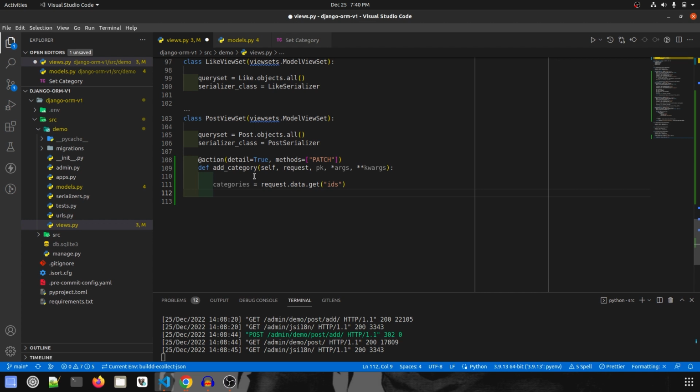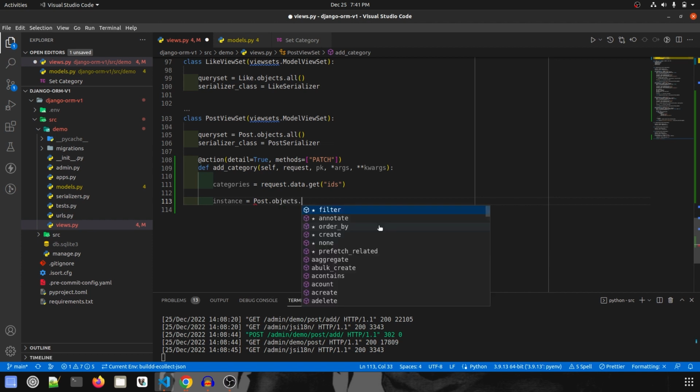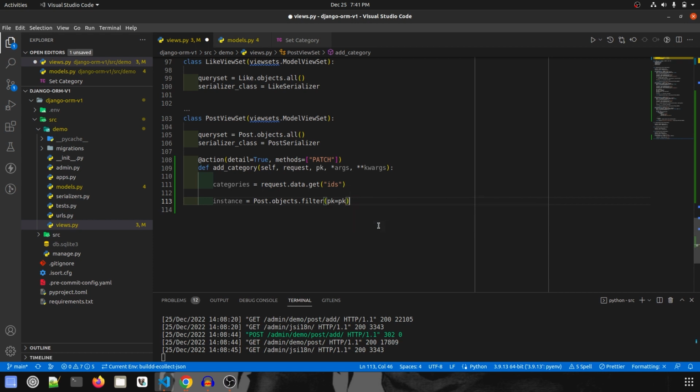Okay, once we have this, we are going to get the object. We have to update the categories of one particular post, right? So that post is identified by this pk, that's why we are going to filter that. So I will call it instance, and instance will be equal to Model.objects.filter and it will be pk equal to pk. And since it will return a queryset, I'm going to do first so that I have an object, that is instance, in my hand. So now we have instance over here.